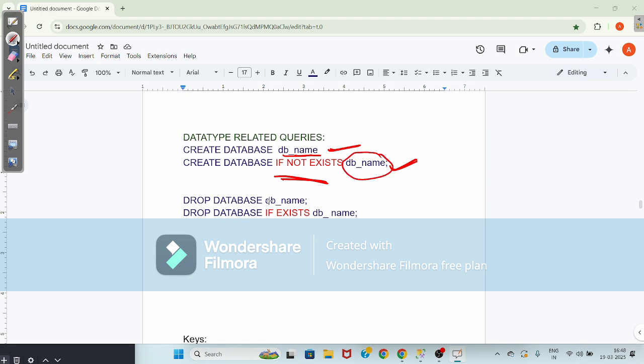Now DROP DATABASE. Drop means delete the database. DROP DATABASE db_name is similar. We can also write DROP DATABASE IF EXISTS, and if it exists, it will remove only that named database. This is another type of create and drop method for databases.